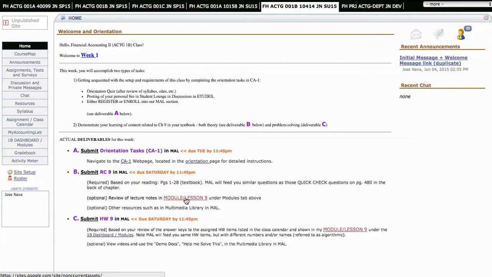Optionally, you can go into the lecture notes as well inside of the module page or the module site. Notice that this module here, this link to the module or lesson 9, is also found through this other link on the left side navigation panel. So this is the same. But these are optional. You can also go into MAL and go into the multimedia library and find more resources to actually learn the material. So you decide how many resources you need to learn the material. But at the very least, you will be using the textbook.